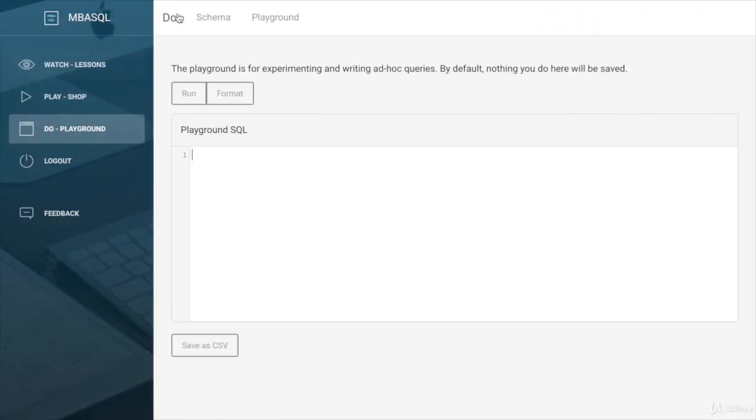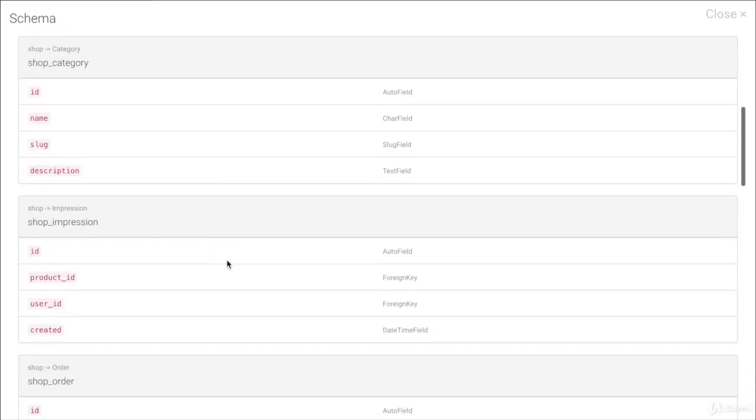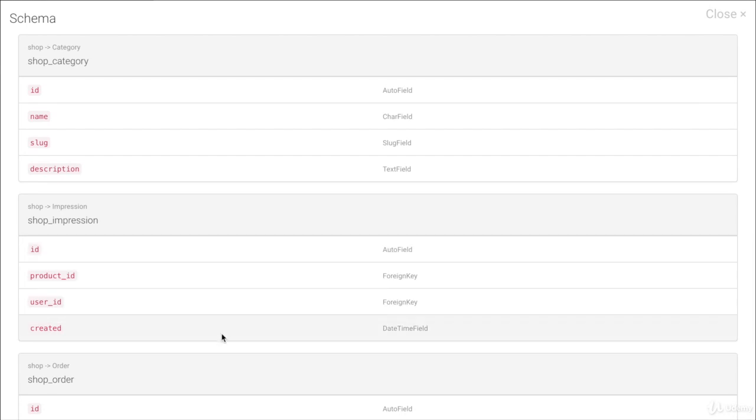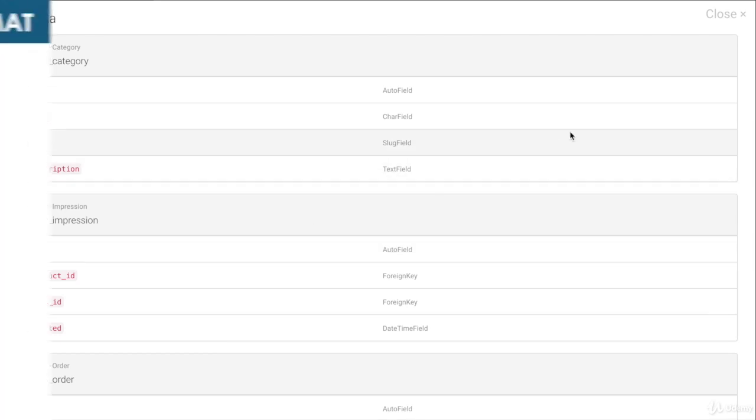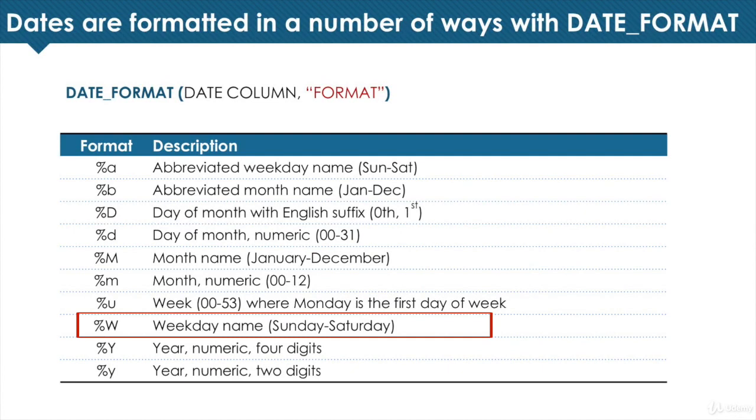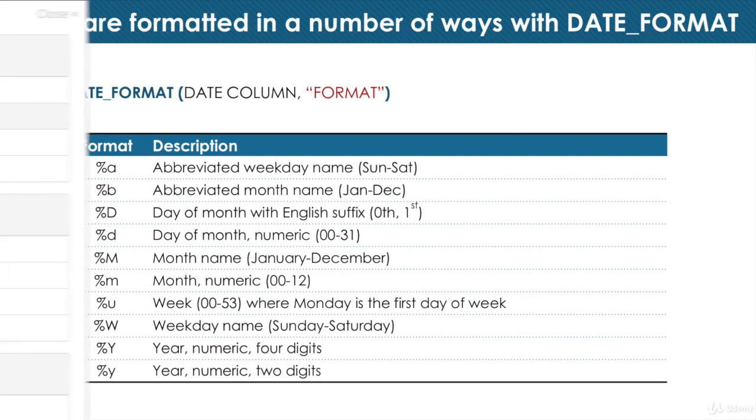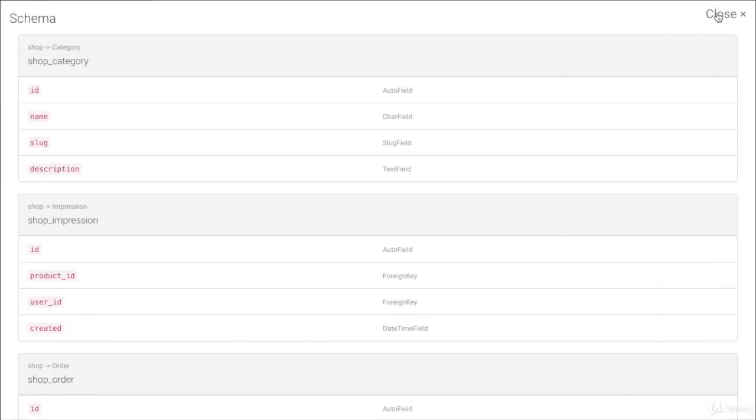To solve this challenge, we first need to find what table stores our customer's browsing history, or as we know it, website impressions. So flipping over to our schema, we see that we can use the shop impression table to get impressions data. In this table, we know that the date an item was seen is stored in the created column. Therefore, we can count the number of rows per day to get the number of impressions, since each record is stored as a single impression. And flipping back to our date formatting chart, we'll remember that the format we use for day of the week is %W. Let's now head over to the playground and get to our answer.